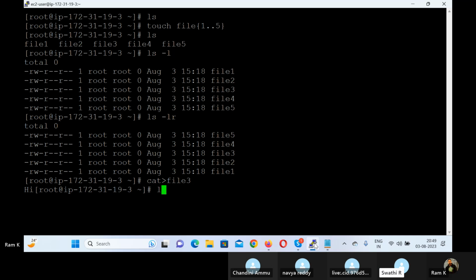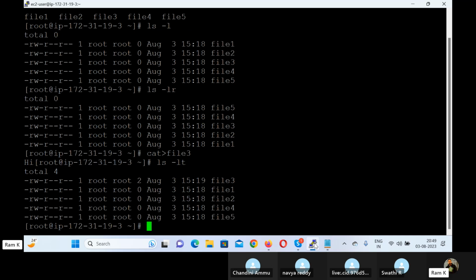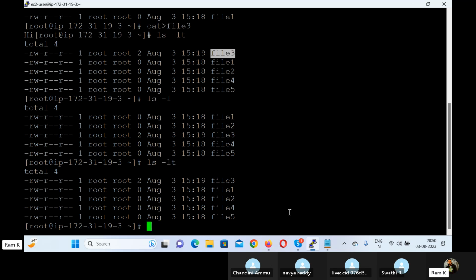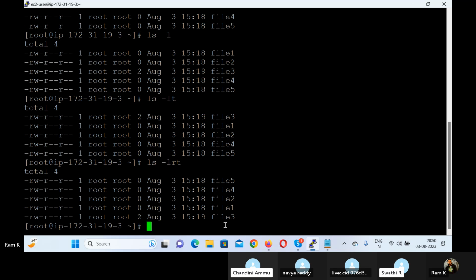ls -lt, you check, file3 will come on to the top, because this is the recently modified file, correct or not? So for example, if I am doing ls -l, it is 1, 2, 3, 4, 5. But when I am doing ls -lt, the recently modified file is coming onto the top. If you are giving R, it will reverse the list.